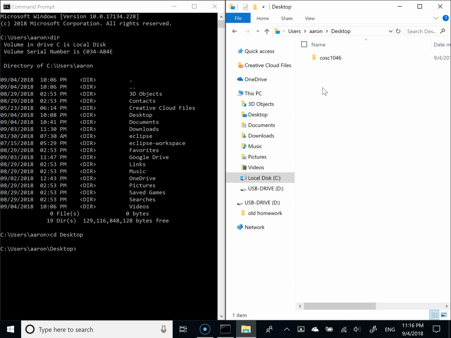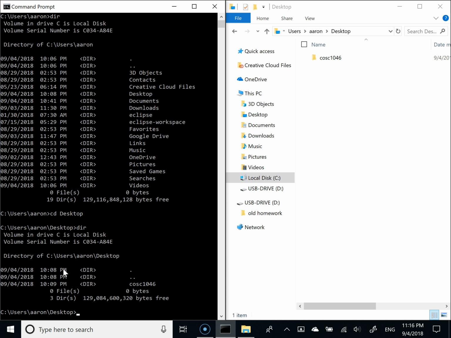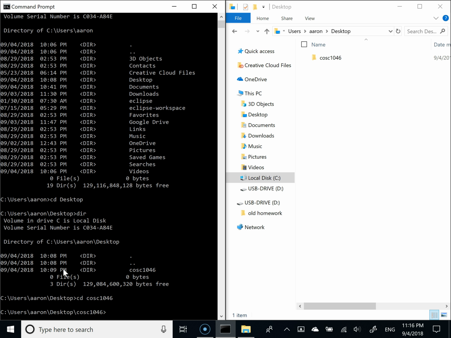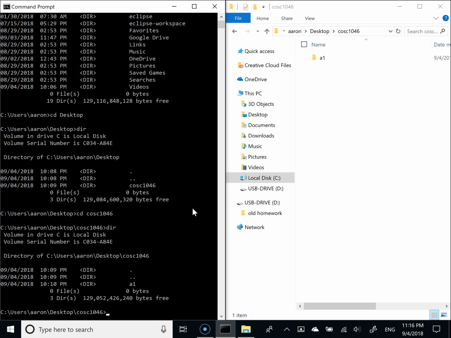If I run the dir command again, you can see that I have one folder on my desktop called COSC 1046. That's the course code of my first year programming class. Let's change directories to that one by typing cd COSC 1046 and hitting enter. Remember, you probably don't have these specific directories, but the steps are otherwise the same. Let's repeat these steps one more time for practice. If I use dir, I can see that there is a directory called A1, or assignment 1, for my students, and we can change into that directory.